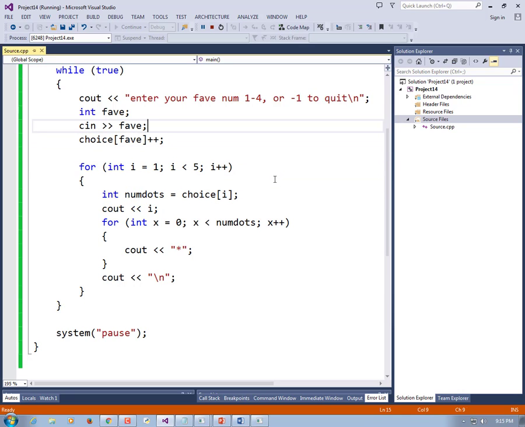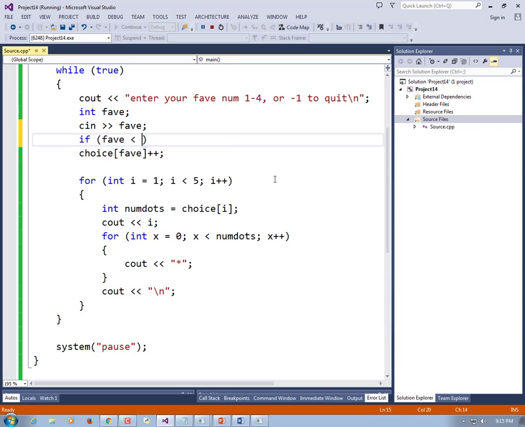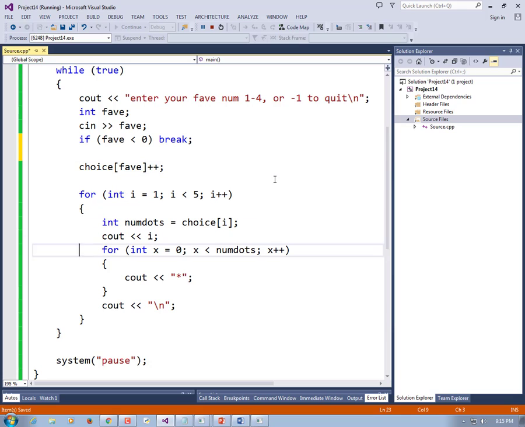So right there, after we enter fave, if fave is less than 0, break. Just get us out of the loop. What if their favorite number is negative? Well, too bad. We told them to pick 1 through 4. Can we do if it equals -1? Yeah, yeah.